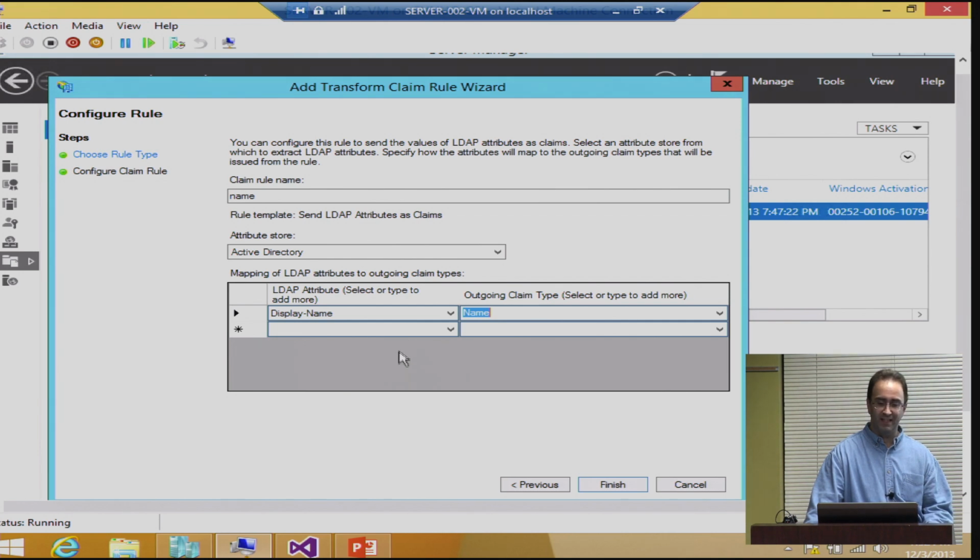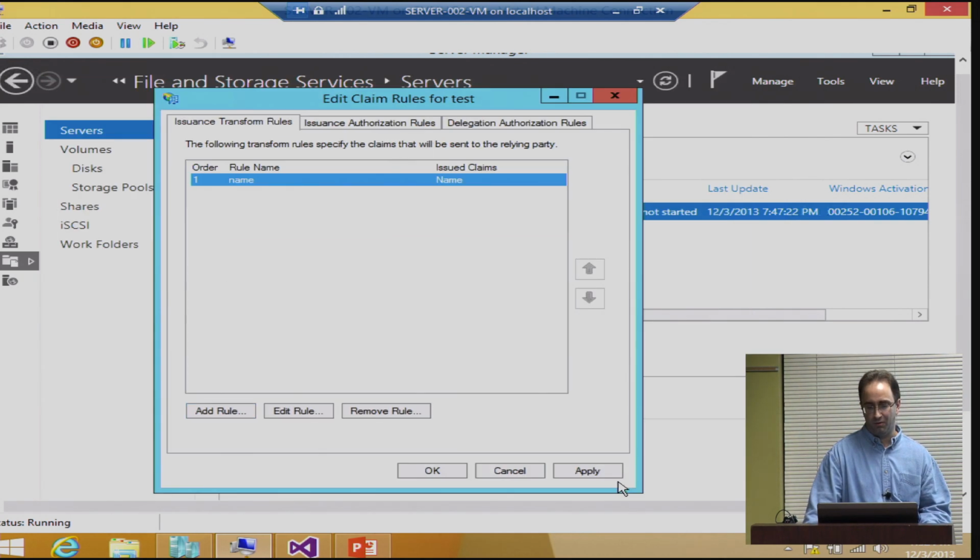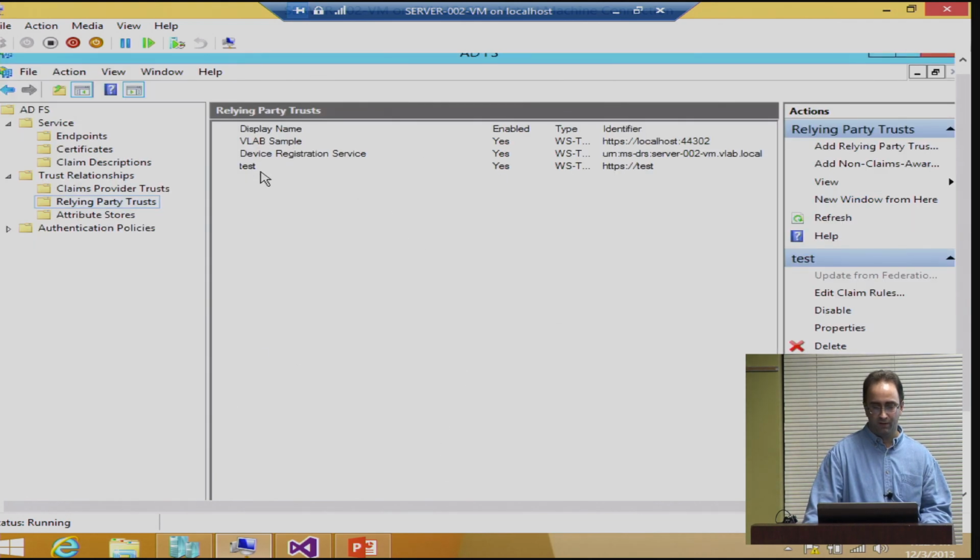I can specify any number of these. So if I want to pass back things out of Active Directory, all I have to do is list them here in the rule, and those will get passed back as the claims in the security token back to the application. I'll just do the one for now. We'll show you the other one I have earlier. So here's my claim.